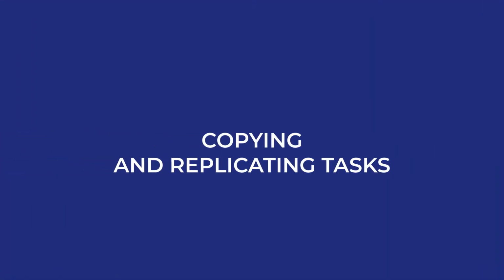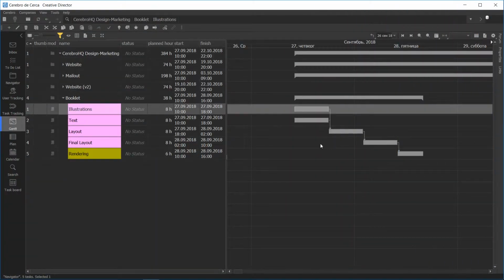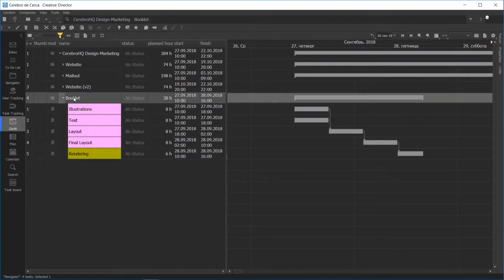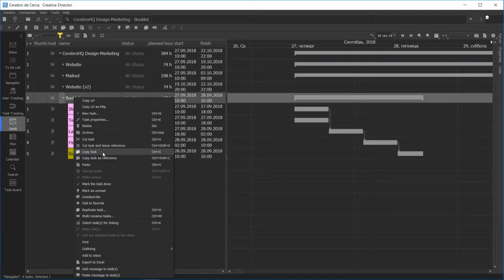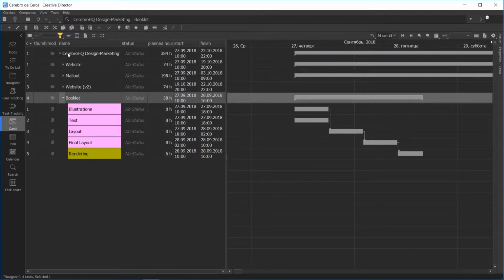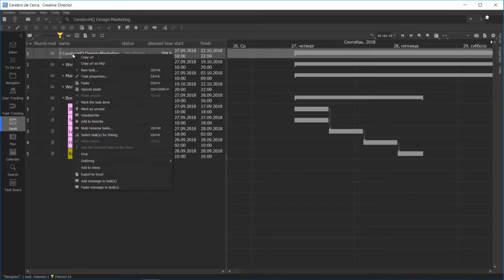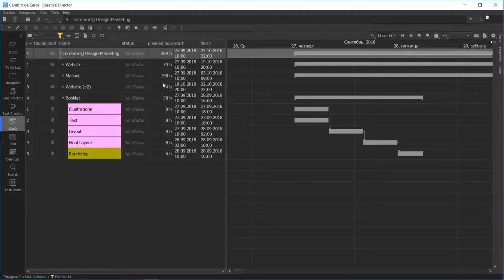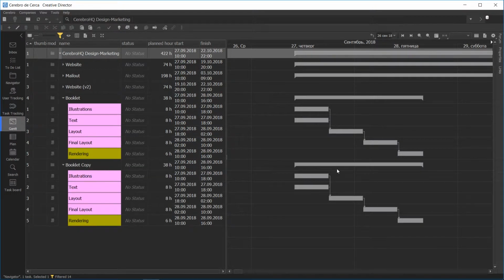Copying and replicating tasks. As you use Cerebro for project planning, you often encounter situations when subtask structures and links between them are fully or partially repeated. To save yourself the repetitive work, you can use tasks that already exist as a model for new tasks, and even create templates for typical structures in a separate project.